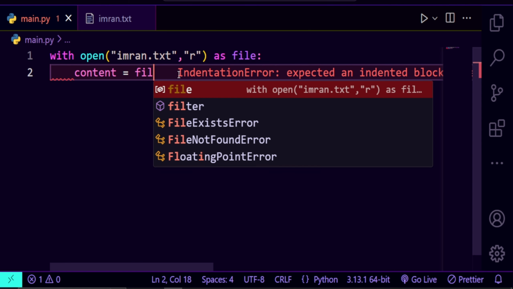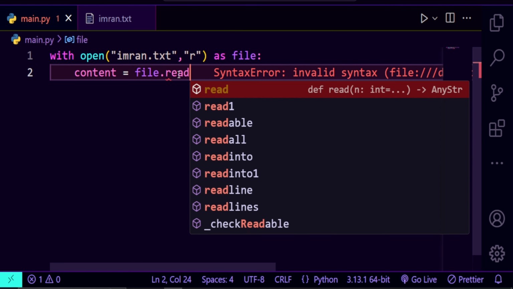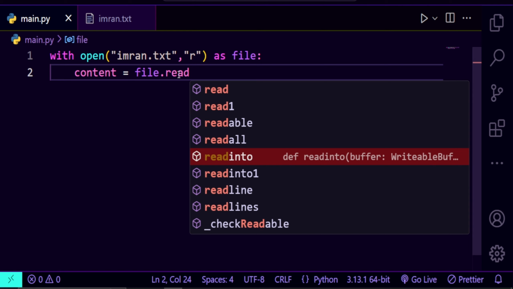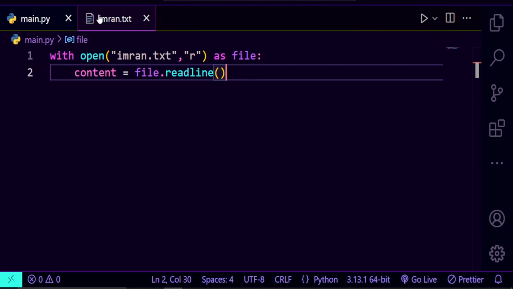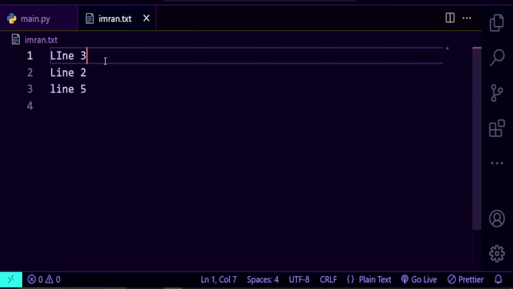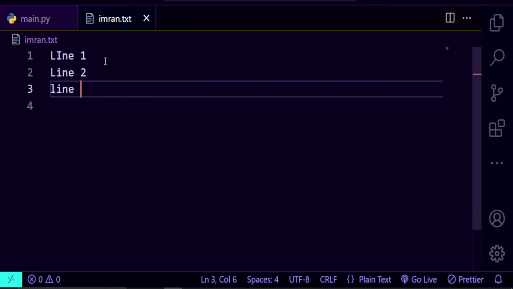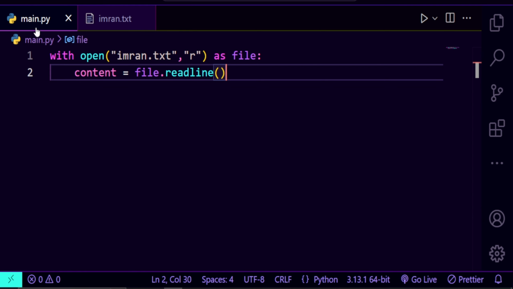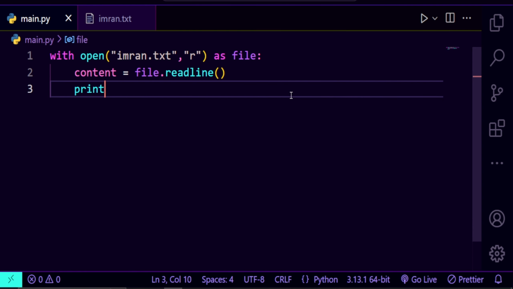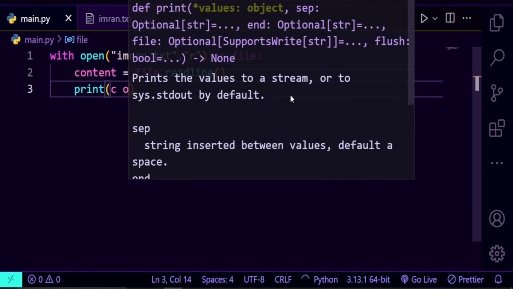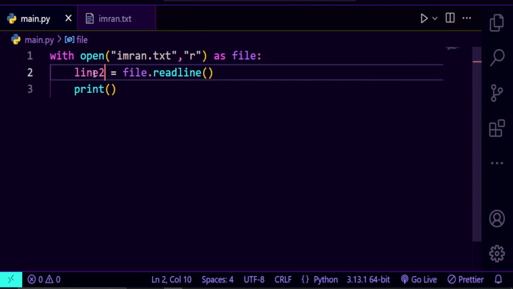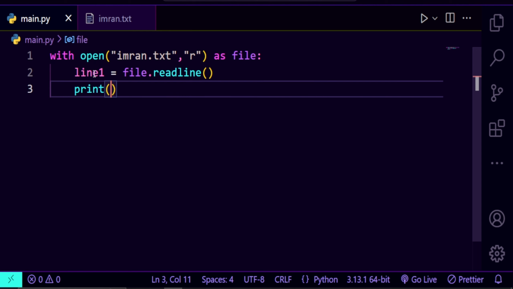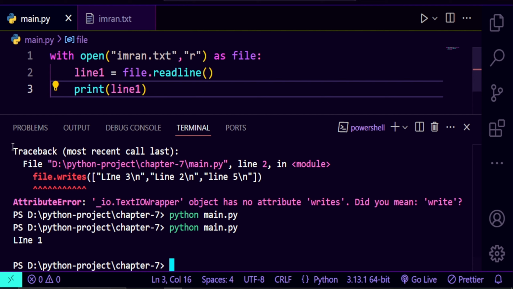Content equals file.readline. With readline I can read only one line. That means the first time I use it, it will only give me line 1. So I can update it with line 1, line 2, and line 3, and it will only give me line 1. See how. Print content. Or I can give it some meaningful names, like line 1, and I also put the name in the print. Let's see, it gives me line 1.